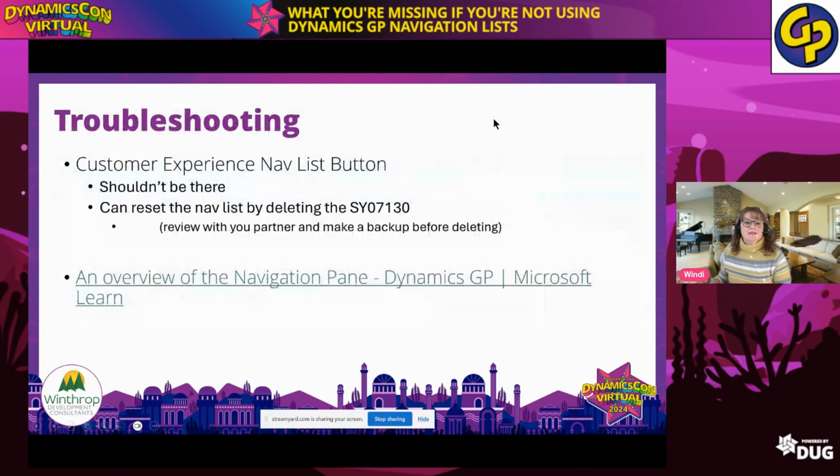The last thing, troubleshooting. At the bottom of your navigation list, if you see the option for Customer Experience as a navigation list button, it shouldn't be there. There was a problem, I don't know which version it was on, maybe going from 10 to 2010 or 2010 to 2015, where they got that loaded wrong. And it was actually this table, the SY07130, that got kind of mixed up. And the biggest problem with it, it's not a problem. The button just doesn't work.